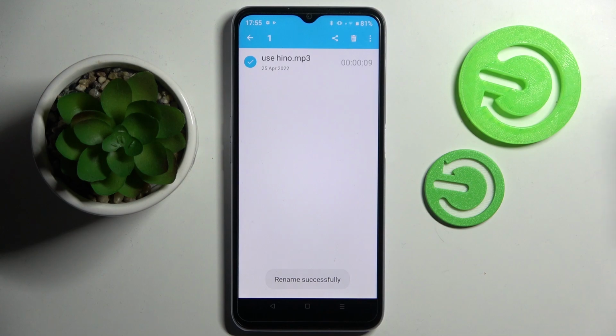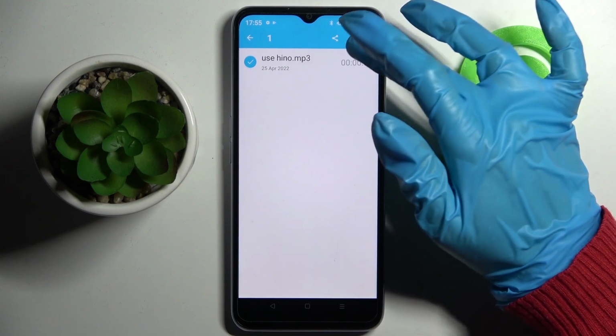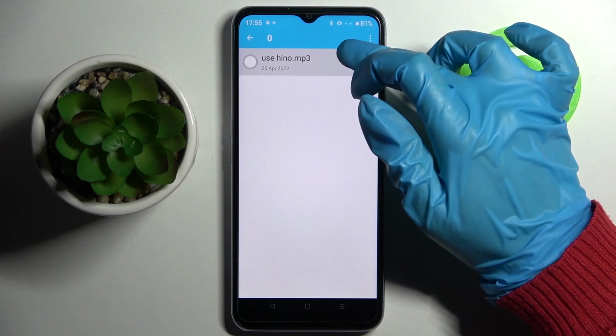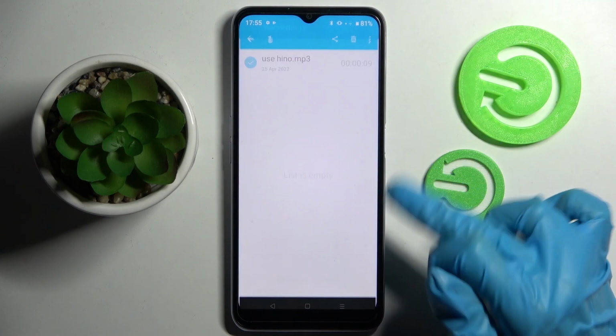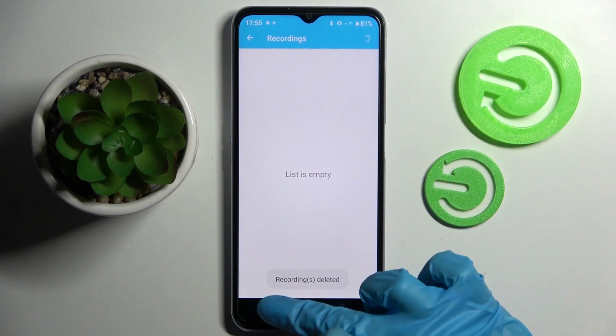If you wish to delete it though, you need to hold it one more time, but this time click on this bin icon at the top right corner and select allow. As you can see now, it's gone.